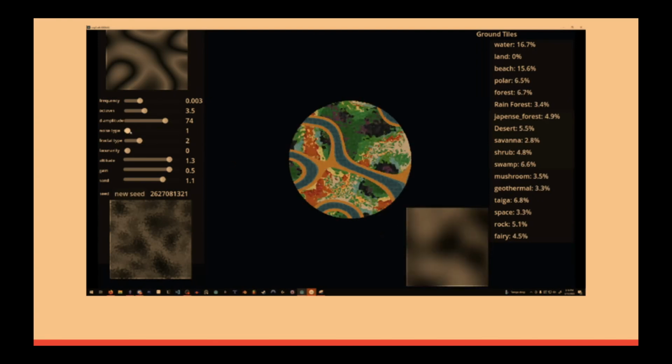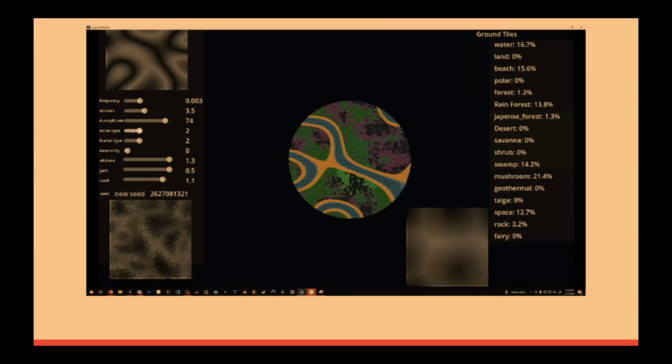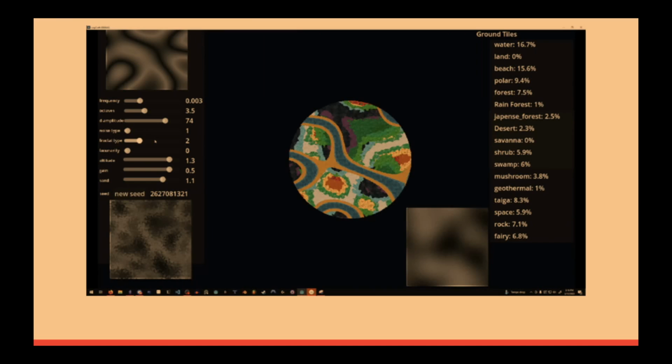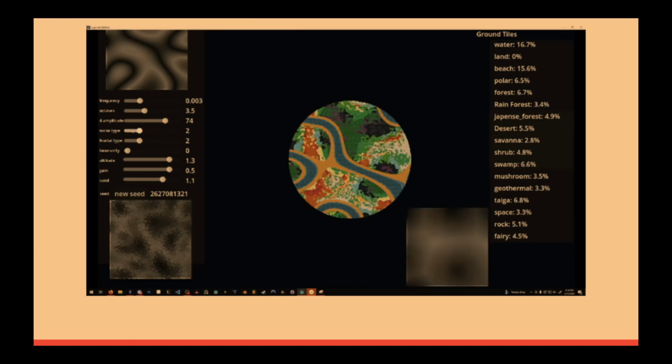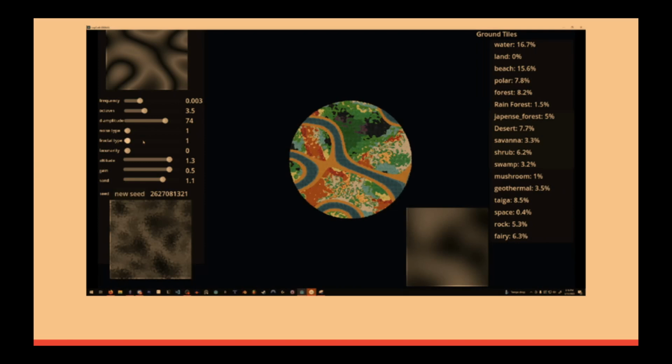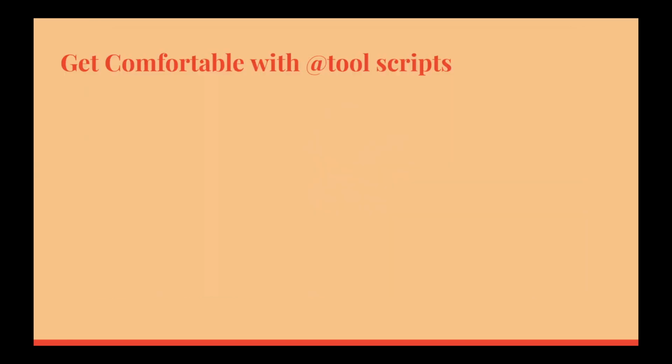But it's also important to create tools to really get your areas looking the way you want. But also, don't spend too much time on your tools. You can see I even show what percentage the biomes are that I have. And I think it's pretty cool. So get comfortable with tool scripts.